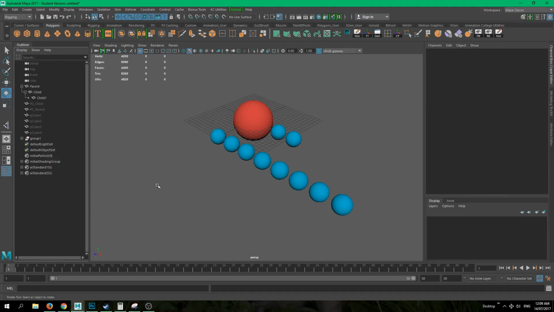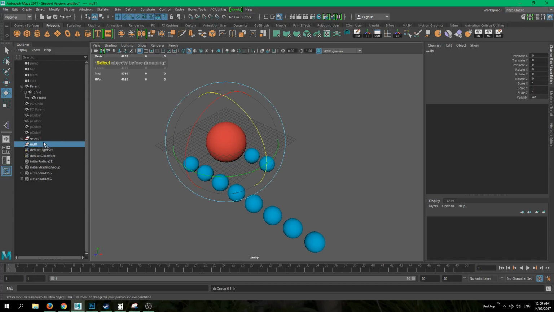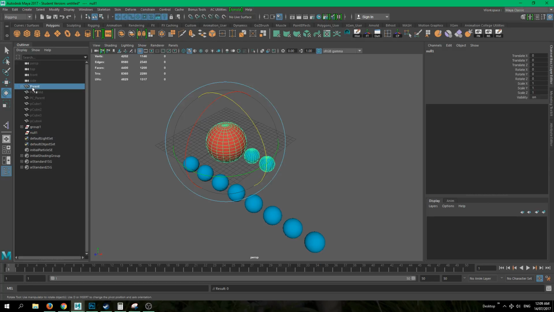So you don't necessarily need to have anything selected to create a group. We could always just press Ctrl G, and you will see that it creates this null node, so meaning that nothing is in it, so it's null, it's nothing, right? But we could always make something like this parent, for example, and drag it to the null.